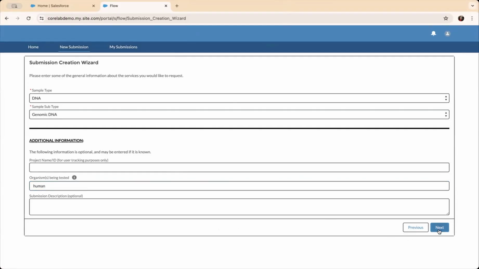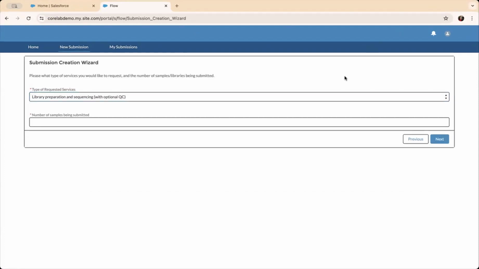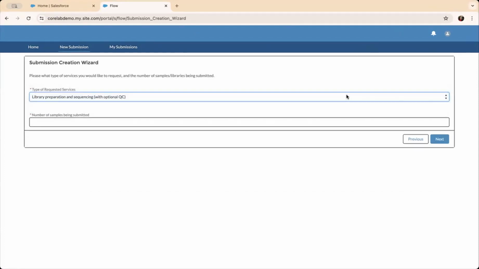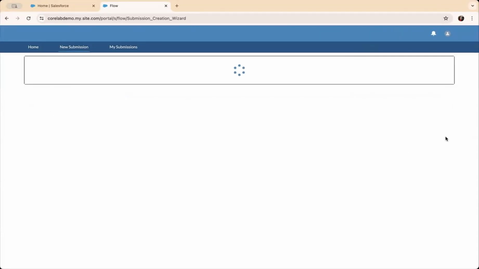So now I'm choosing what services I want to perform on my DNA. So I like library preparation sequencing. You can see there are different options. Again, we could have cascading forms here, but for now, we're just going to focus on this one. And I'm going to submit 5 samples. And that's going to be important later.